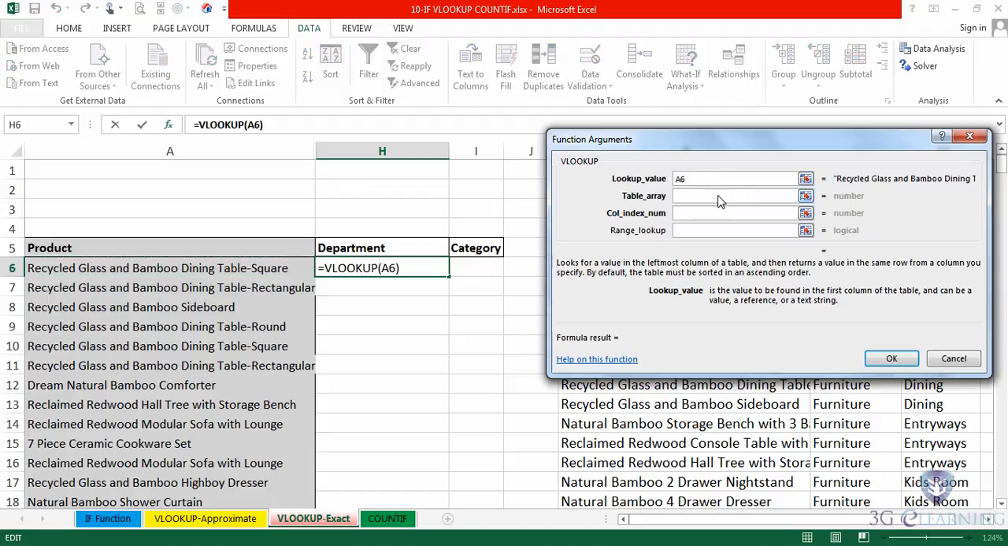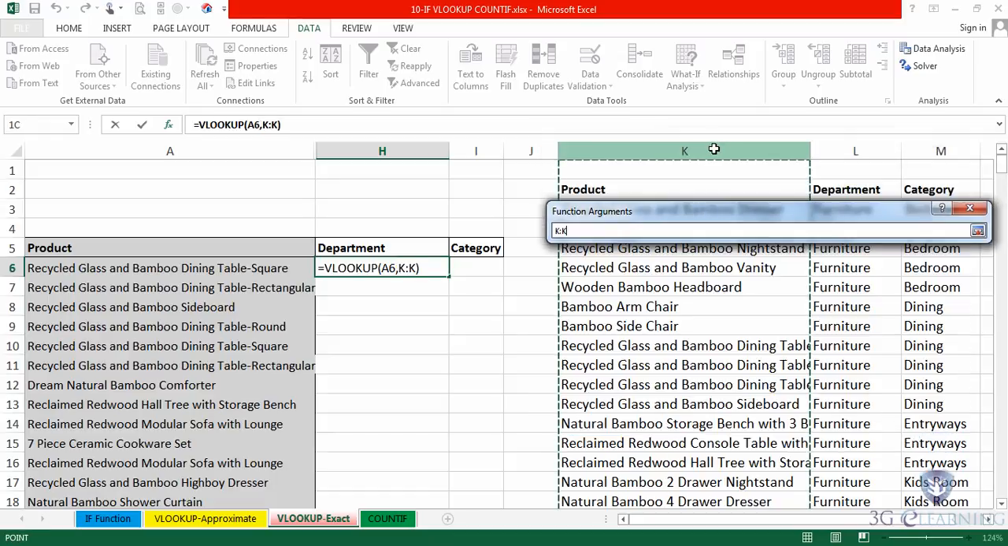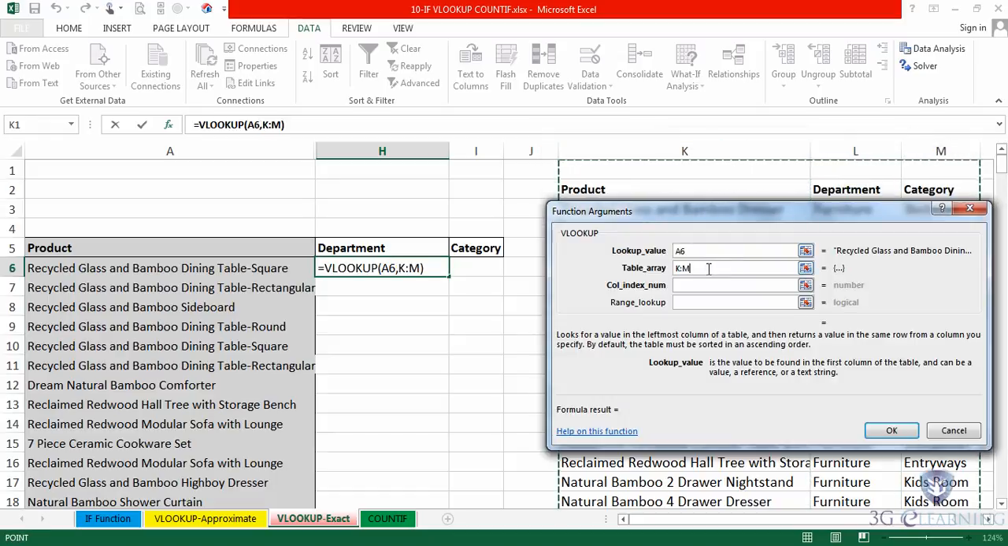We're using the table in columns K, L, and M, and we know for sure there's nothing else in the table. We can just drag across the column letters and we see this indicator, column index number. Which column of the table has the answer? We're looking for the department name, and it's in the second column of the table, which is column L. So we put in the index number 2.